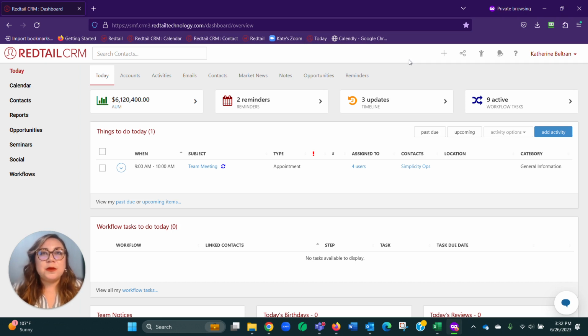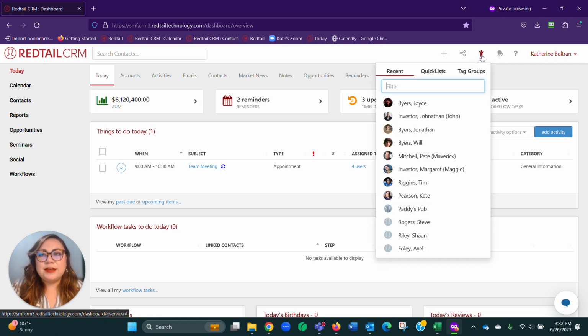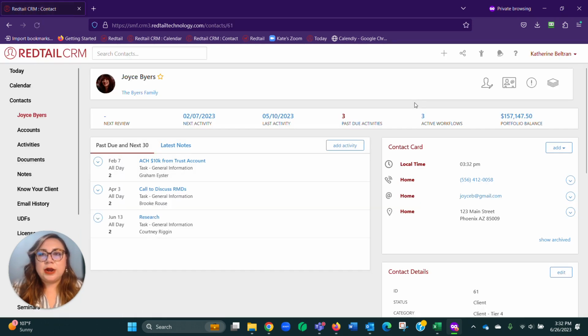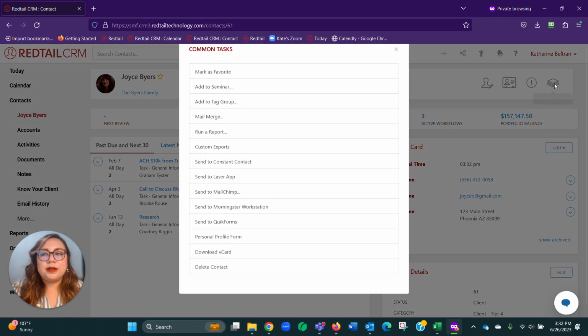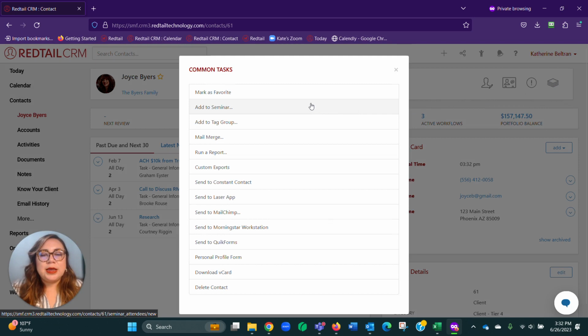So let's go ahead and open up a contact record to take a look. We're going to start with that recently viewed button in the top right hand corner and open up Joyce. Once her page loads up, we're going to head over to the common task button, which is that stack of papers on the far right hand side. We'll click on that and we'll get a pop-up. Third from the bottom is where you're going to see that personal profile form. Go ahead and click on that.